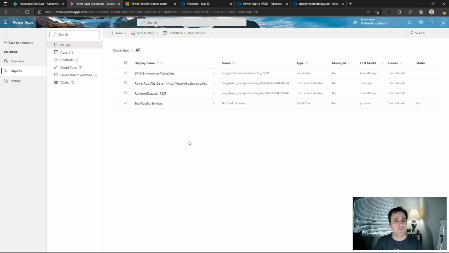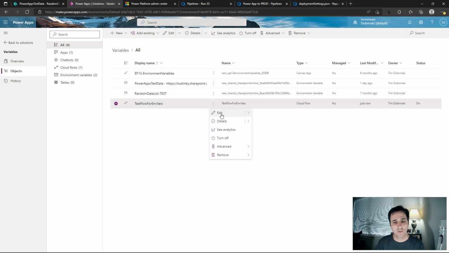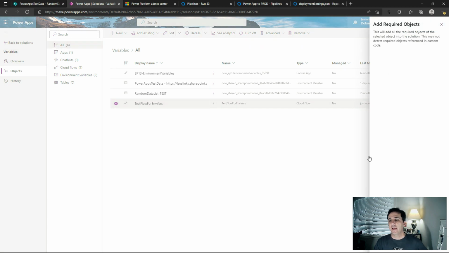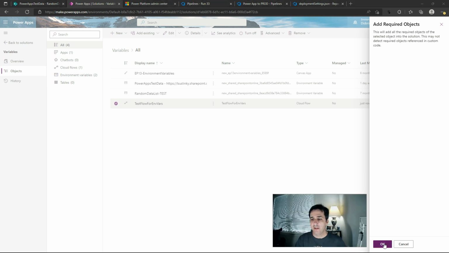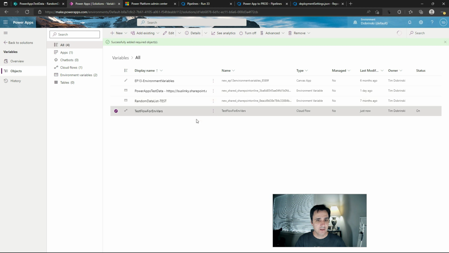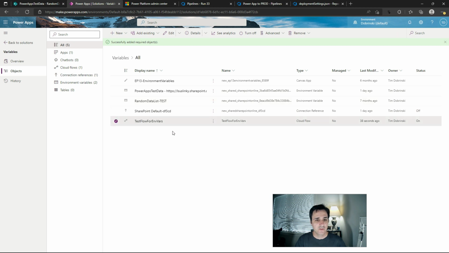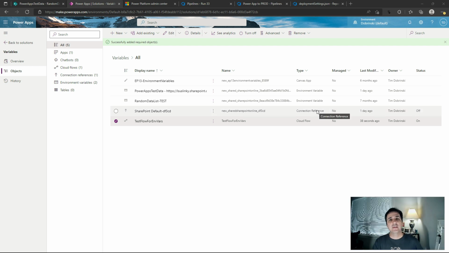Now we're not done yet. This gets us the flow that is true, but there is an extra piece that we need to make sure we have. So if we go to our flow and we go to advanced and add required objects, it will go and find what it is we need to add. So we click OK, it's going to do look, and here shortly we should have our fifth item, and we do. This is a connection reference.